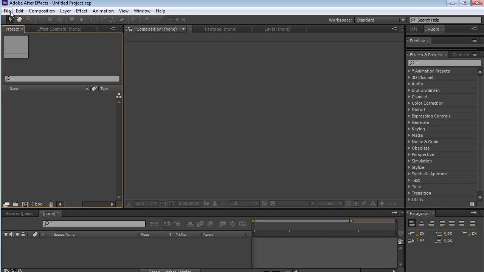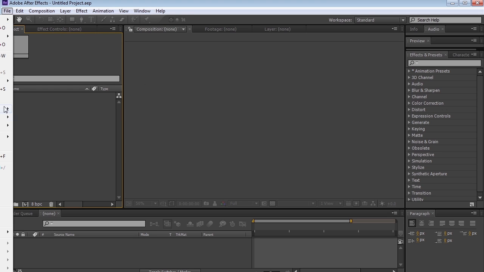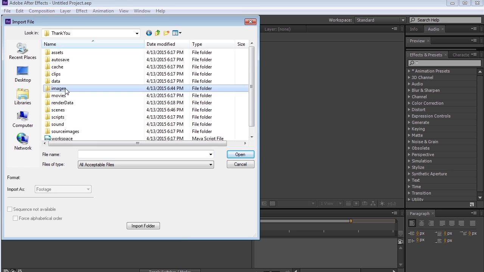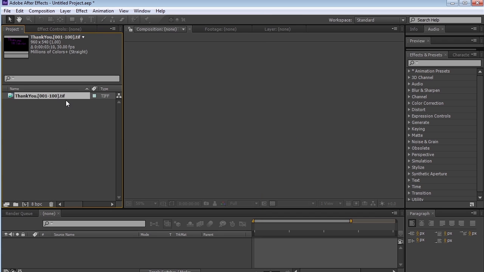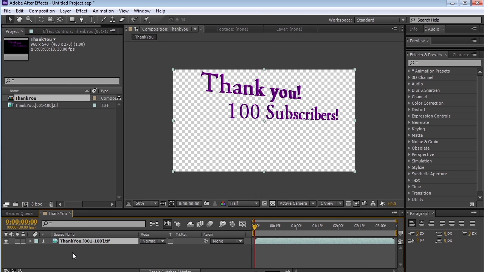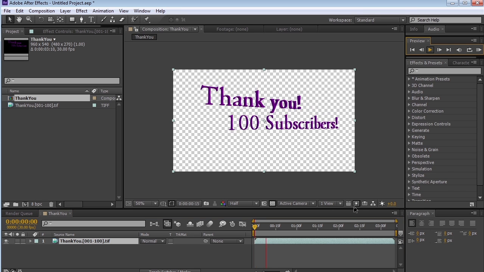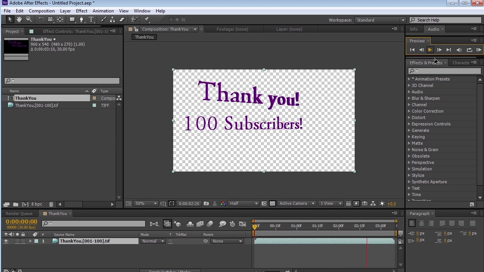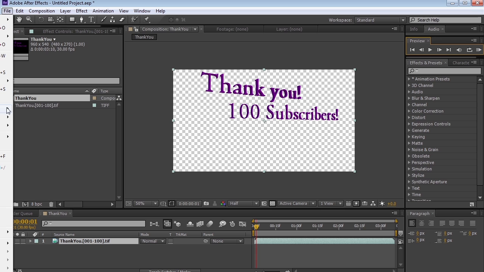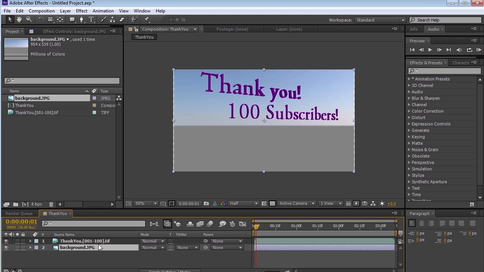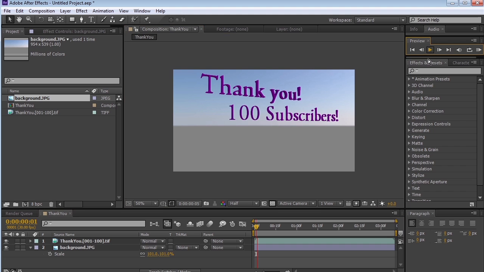All right, After Effects, file, import file, find your images. Just click on the first one and then open. Okay. I'm going to drag that into your timeline. Bam. And you can just press play. Doesn't look exactly right, the background's missing, so I'm going to import that as well. Drag down to the bottom. Scale it a tiny little bit. And now we have our render.